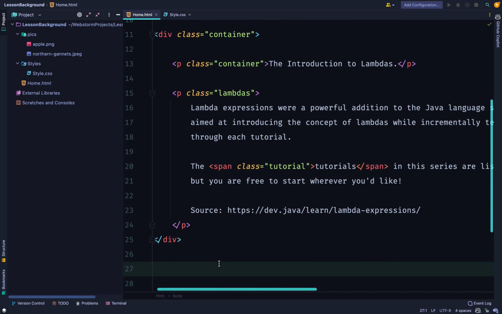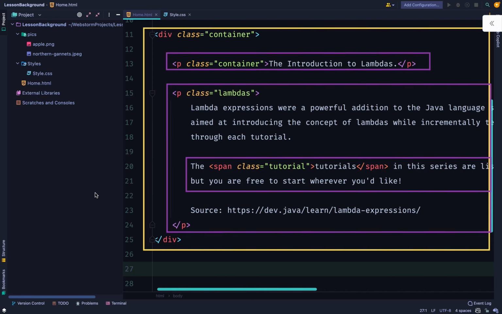We will look at another length unit called Rem and see how it differs from Em. In this example, we have the overall div with a class called container. There is a nested paragraph that contains the same class, container. A second paragraph with a class called lambda. There is a nested span element with a class tutorial within the second paragraph.